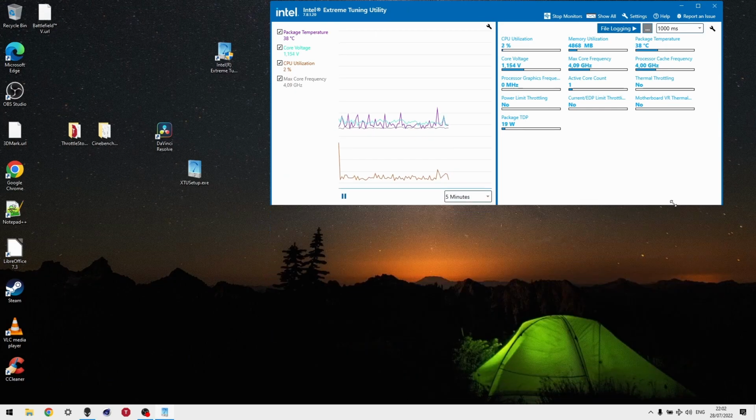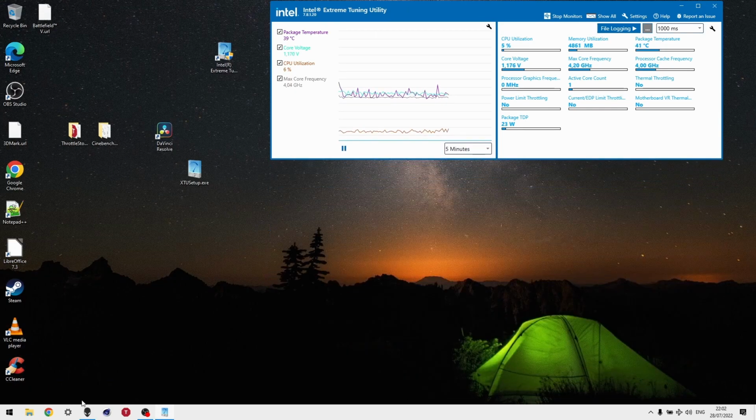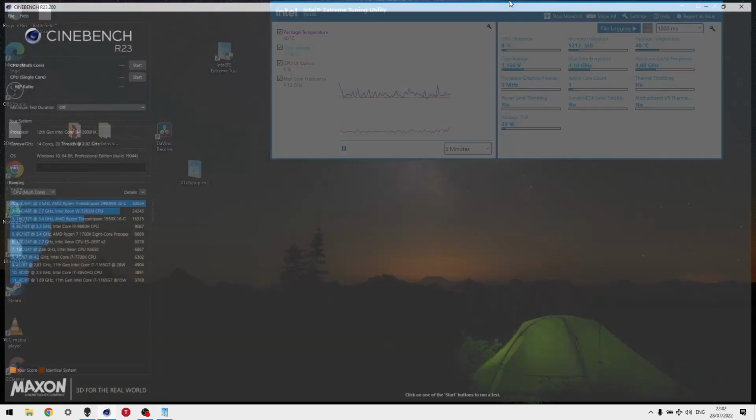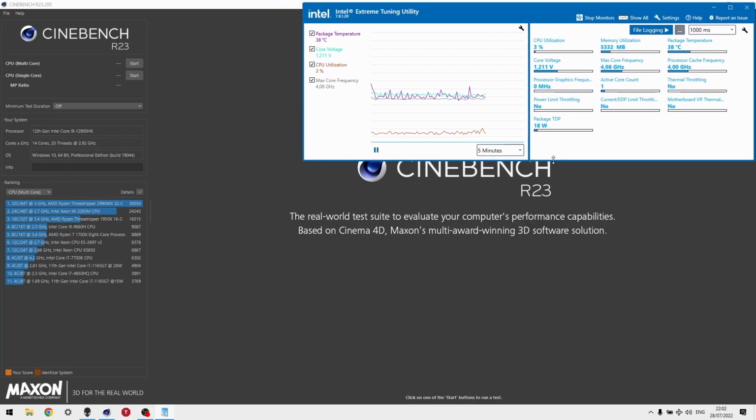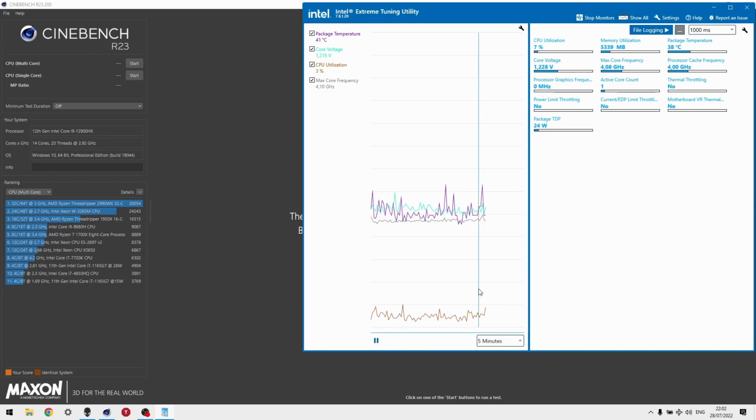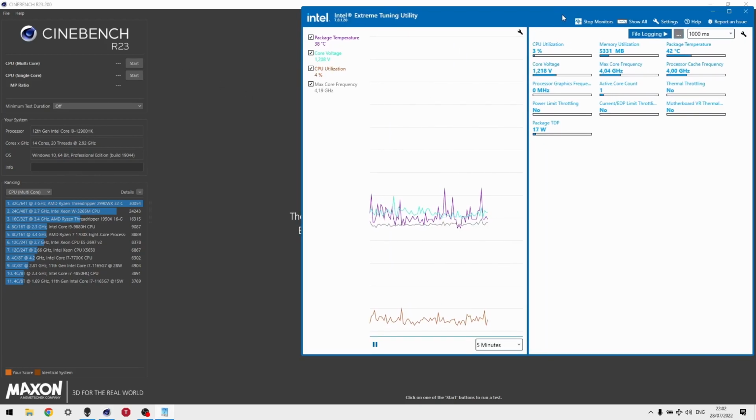To test these settings, we will use Cinebench R23. After the benchmark, I will do the same with ThrottleStop just to see the differences between both programs. And if there is a difference, we can see by how much.